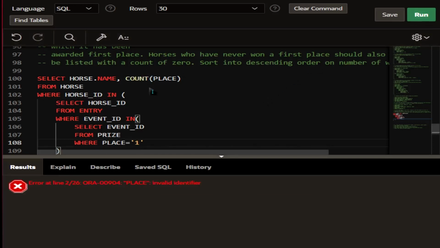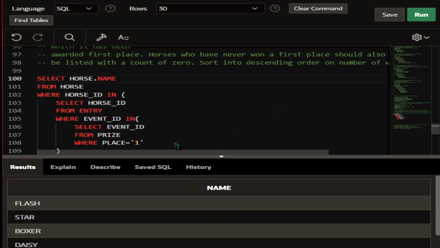I'm not sure how to do this. Place is not an identifier. It's not identifying in count, in horse, because place is not in there. Okay, if I do this, it will just list out the horse name. But this is all the horses that won first place. Okay, this is good. No, these are all the horses that have won first place.